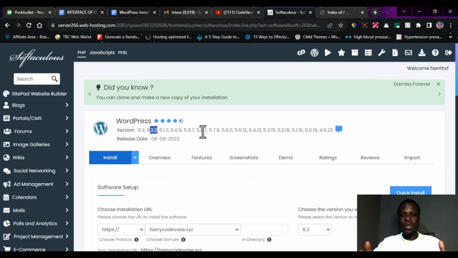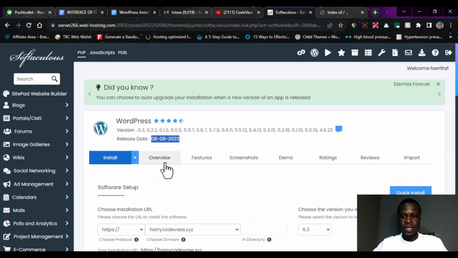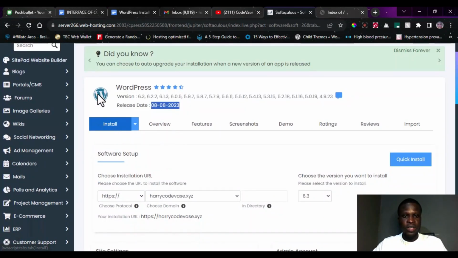We have different versions going back to 4.9. Then you can see the release date of the latest version, which is 6.3. This is the date they released it. Now we come down, this is the WordPress logo. Then we have install, overview, features, screenshots, demo, and all that.